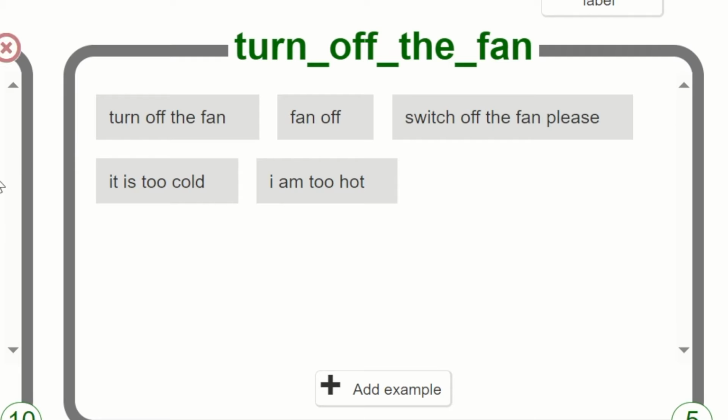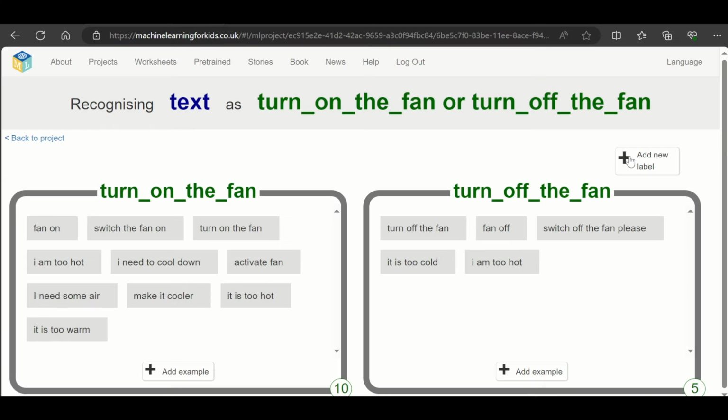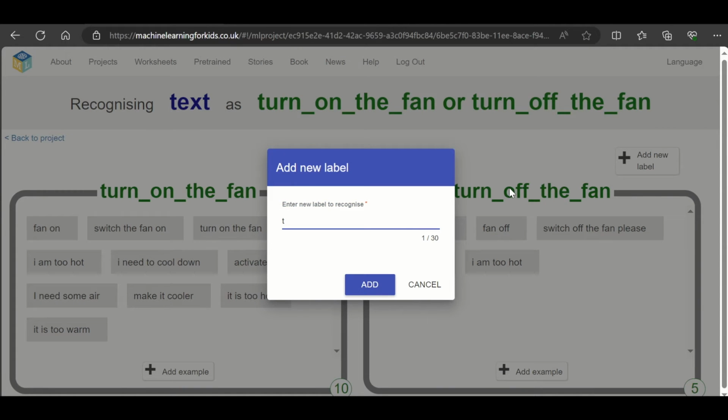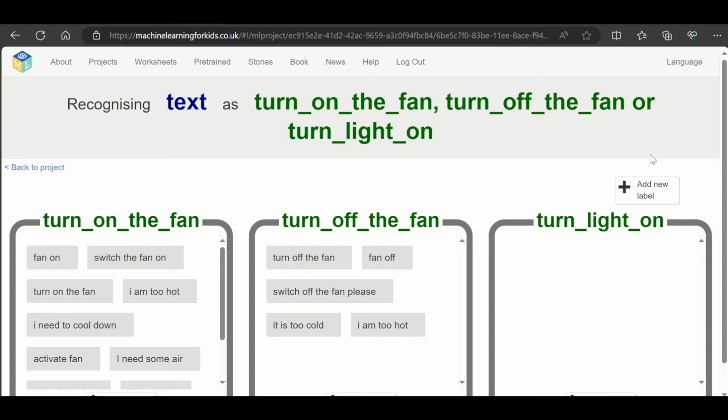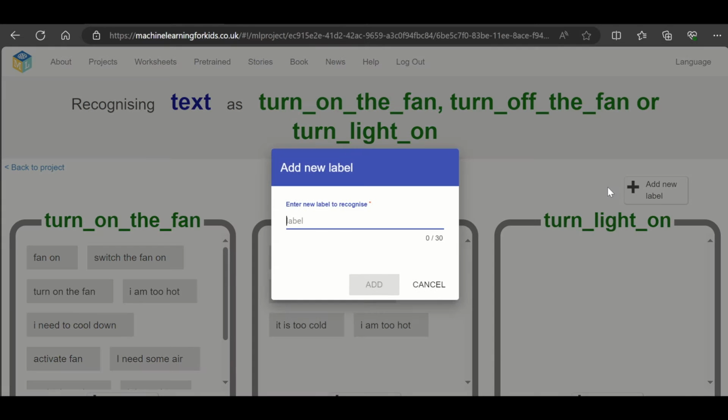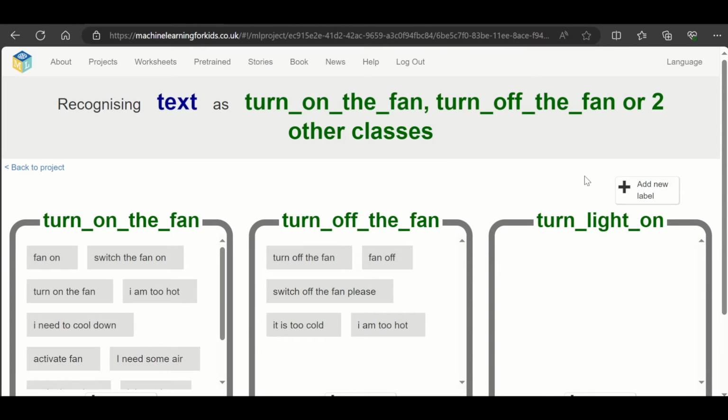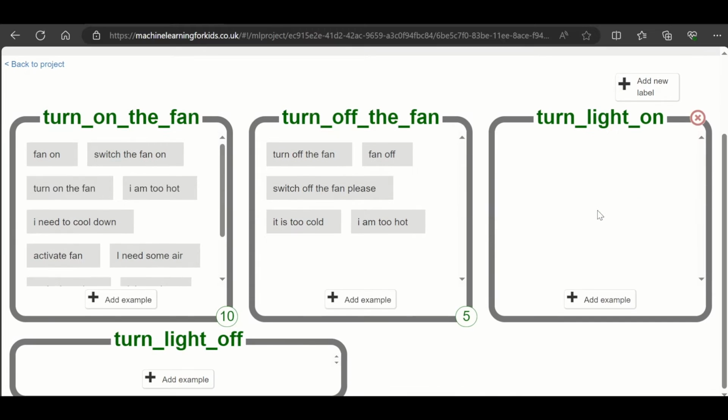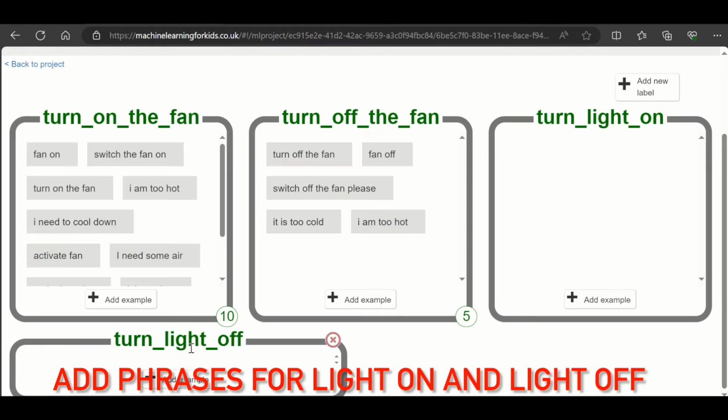So once you're happy with those, you would then add another label for turning the light on and the light off. So add a new label, turn light on, add, and we'll do a turn light off. Add. So there's my turn on the fan, turn off the fan, turn the light on and turn the light off.